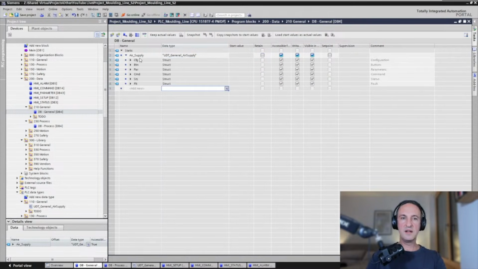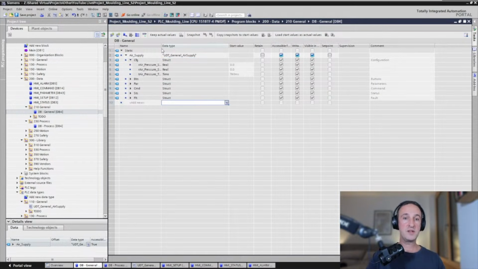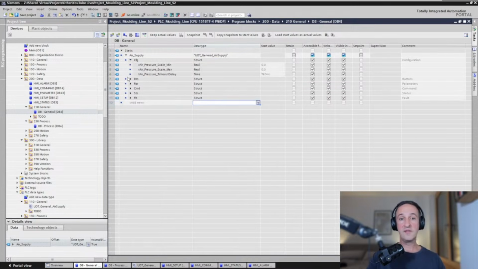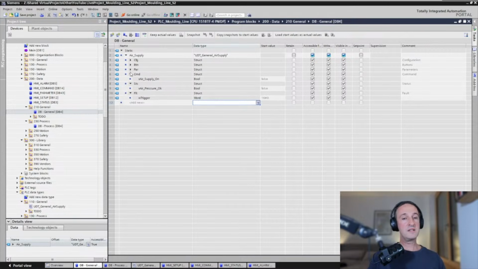So you see, this is global data, so this means this is what we will use as communication between the different blocks in our application. And everything that has to do with air supply is now all modular. It's all containerized. It's all together in this block. So the configuration, the air pressure, the scaling of the air pressure sensor, the button from the HMI, the parameters from the HMI, the command, which is maybe used internally in the logic somewhere, and the status, the fault. It's all here in this block, and that just means it's much easier to troubleshoot.